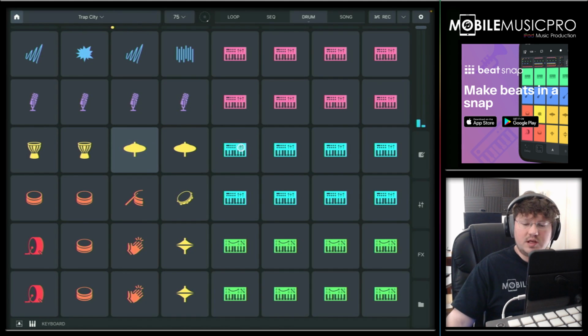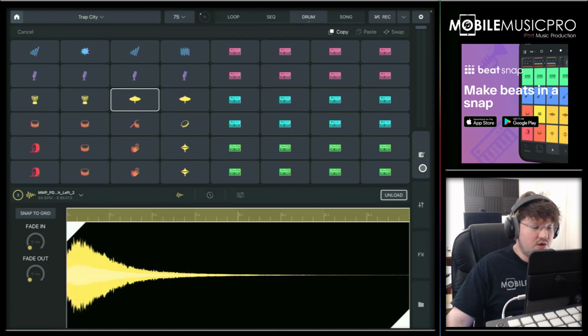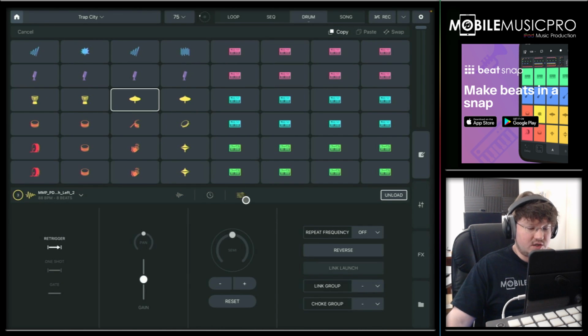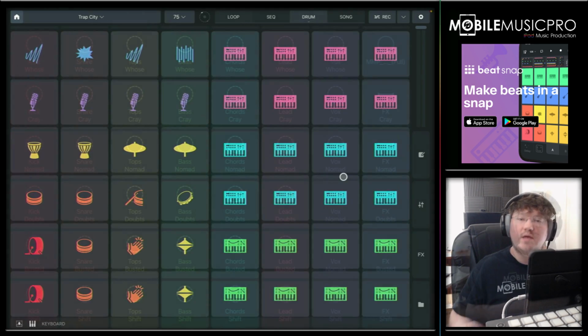All right, very cool. We can even adjust a couple things here. So for example, I think that's a little loud. So we'll go to the edit page here. We'll go to the gain and pitch settings page. And let's just turn this gain down a little bit. There we go. And that's how simple it is to import your own sounds.